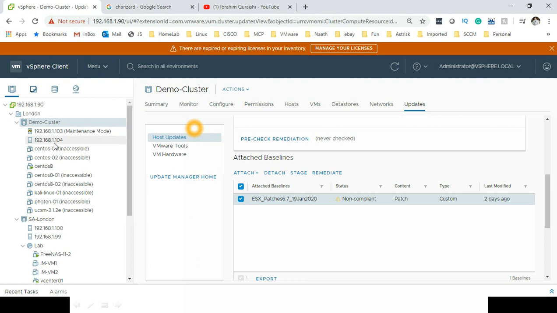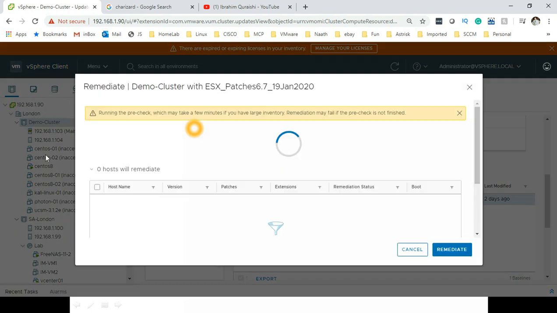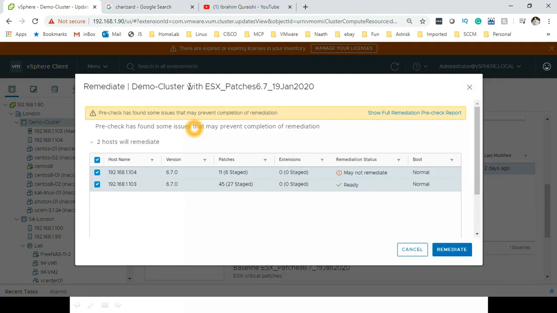Now as you can see, we have two hosts, one is on maintenance and the other one is not. So if I click remediate, it will ask which one. Obviously I need to select 103 because the other one is actually not on maintenance mode. Even if I select 104, the status may say may not remediate, the reason being it's not on maintenance mode. And also over here you can see 45 patches which are missing on this host 103, and this one is missing only 11. So remediate.